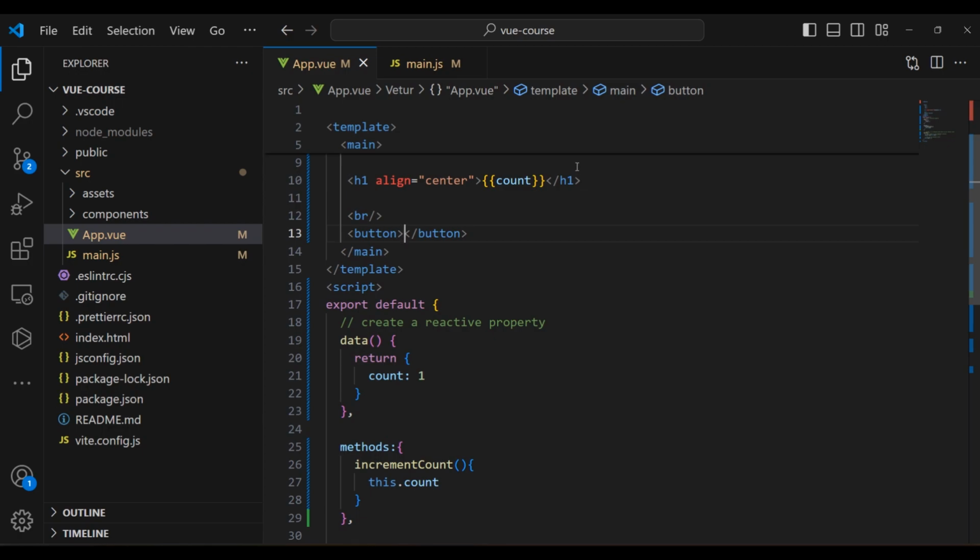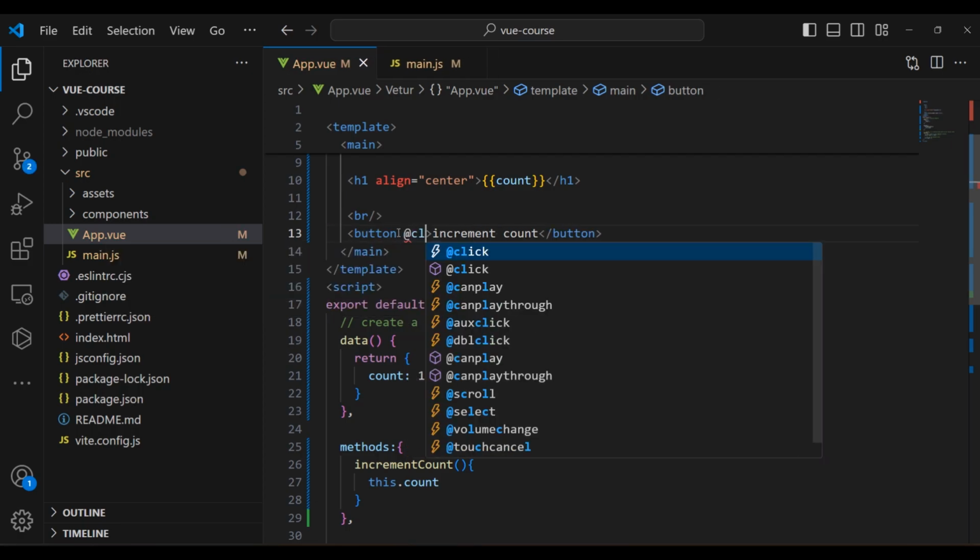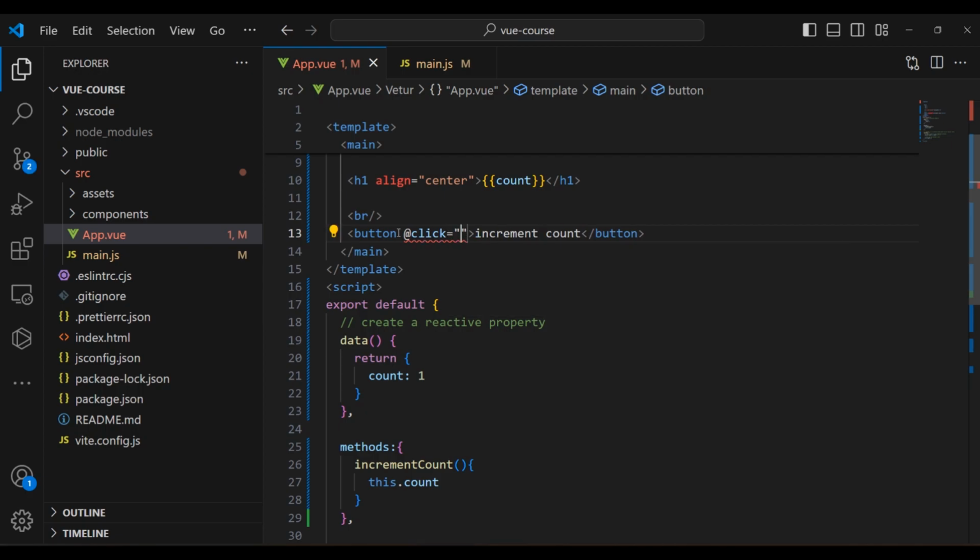Here I'm gonna say increment count, and then I'm gonna create an event. In Vue.js, in order to create an event, we use @ and then we pass it the click. In Vue.js, we got a bunch of events. I'm gonna explain them later on in detail so that you are going to understand pretty well. Now, here I'm focusing on first explaining the reactivity system, how it works.